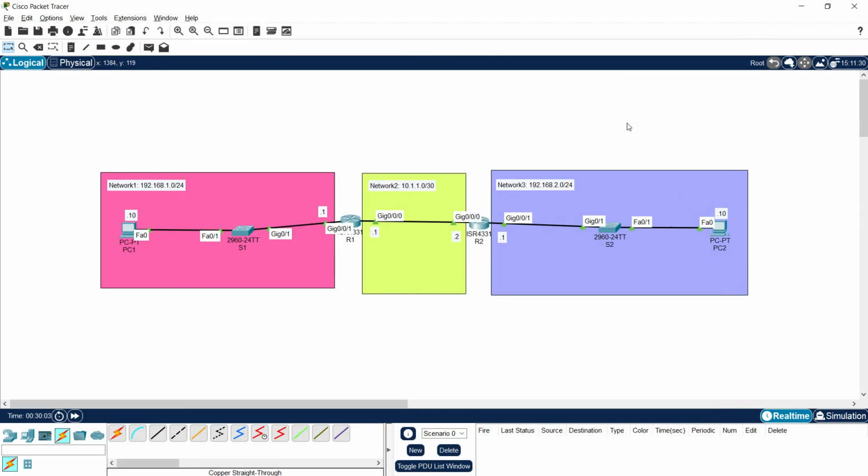Now we can say this topology is fully converged. We have a total 3 network. In that, R1 is aware of all 3 networks. R2 is also aware of all 3 networks. So we can say this network is fully converged, right? Now we should be able to ping from PC1 to PC2. We will test the connectivity.